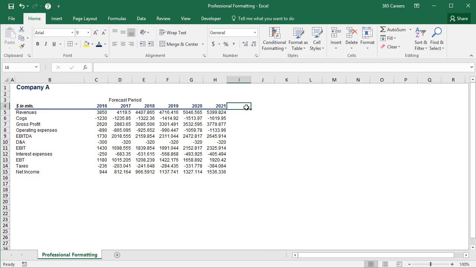Wait, something doesn't feel right. Do you agree? The years from 2017 to 2021 are the forecast period in this sheet. That's why we've written forecast period here. We are in 2016, and the period from 2017 to 2021 is our forecast.